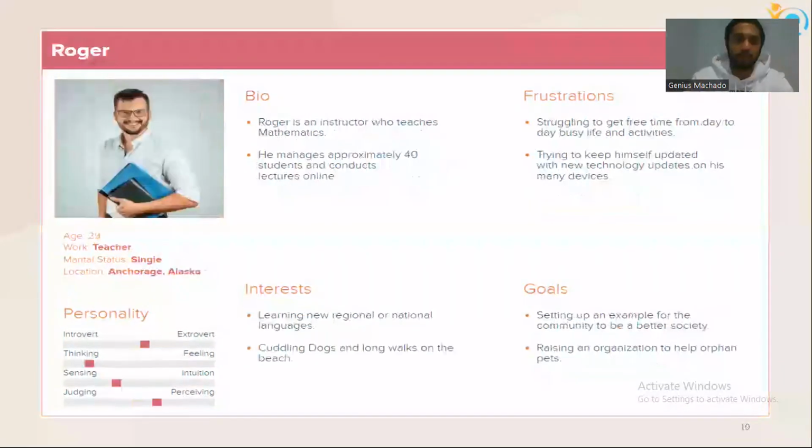Moving on to the next one, we got Roger. Roger is an instructor, or professor. He teaches mathematics, and he manages, as I said, approximately 40 students, and conducts lectures online. The content has to be delivered through Roger, so he has the functionality available. He can upload courses, he can take exams, he can conduct quizzes, he can grade assignments.